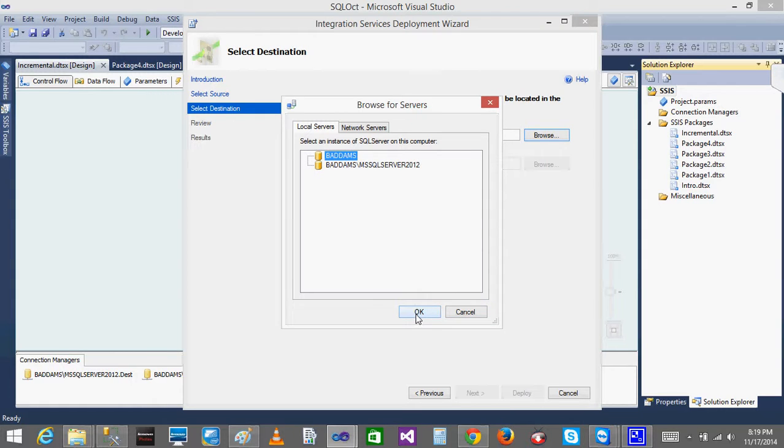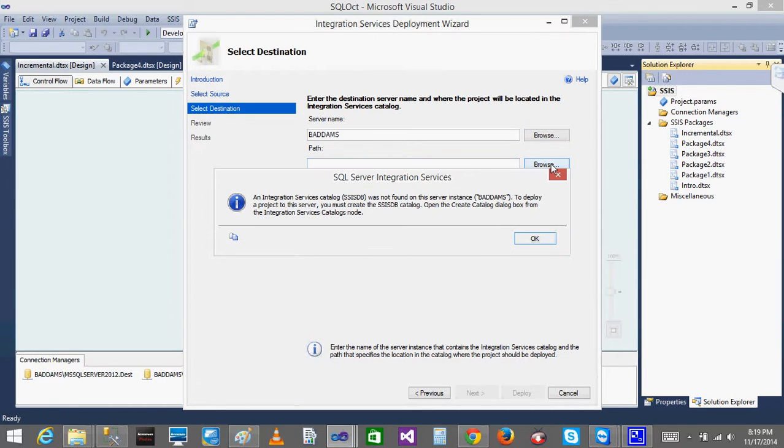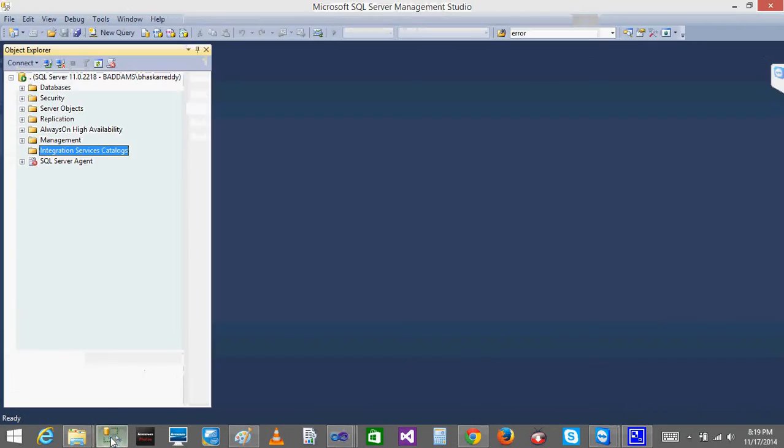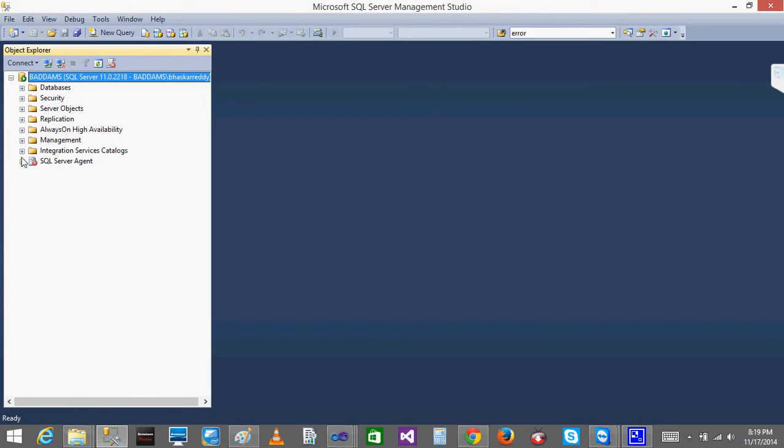Here I'll click OK because that is the server we have. Enter the name of the instance, and the path. Where do I want to deploy on the server? When I try to deploy on the server, Badams means this is the database I'm trying to deploy to. If I click the dot or Badams, both will connect to the same thing. This is the place, but here I am not having any integration services catalog.